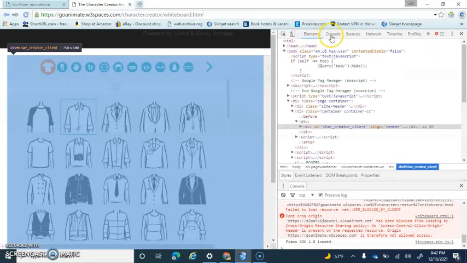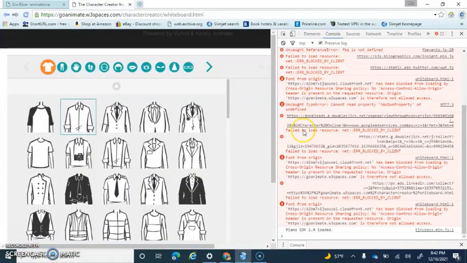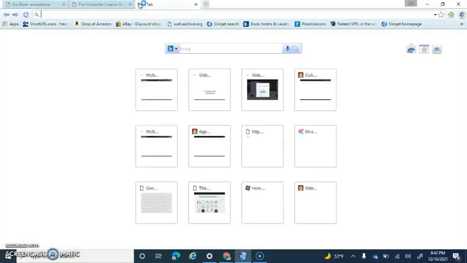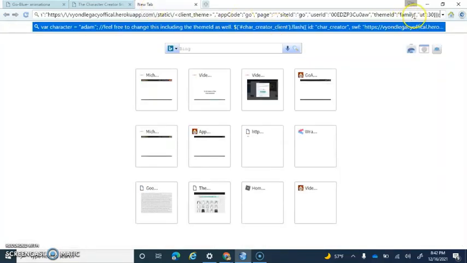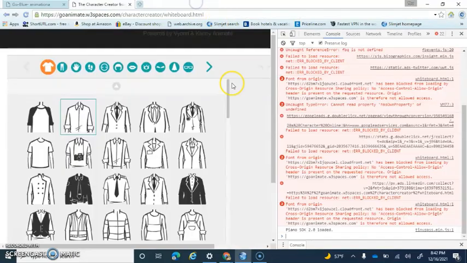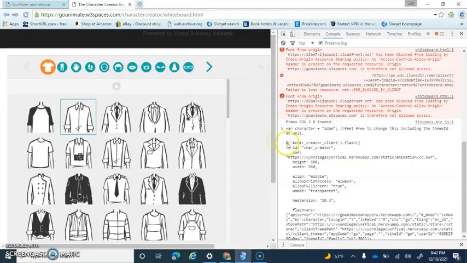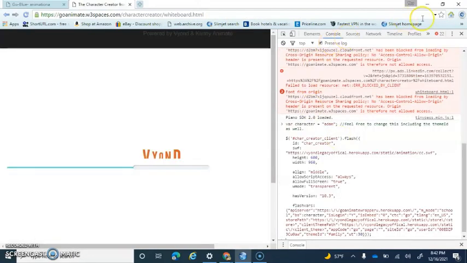And then you click on console. And then you paste in the code you just copied. So, yes. As you see, I copied it. So, yep. If you paste over here, it should load.